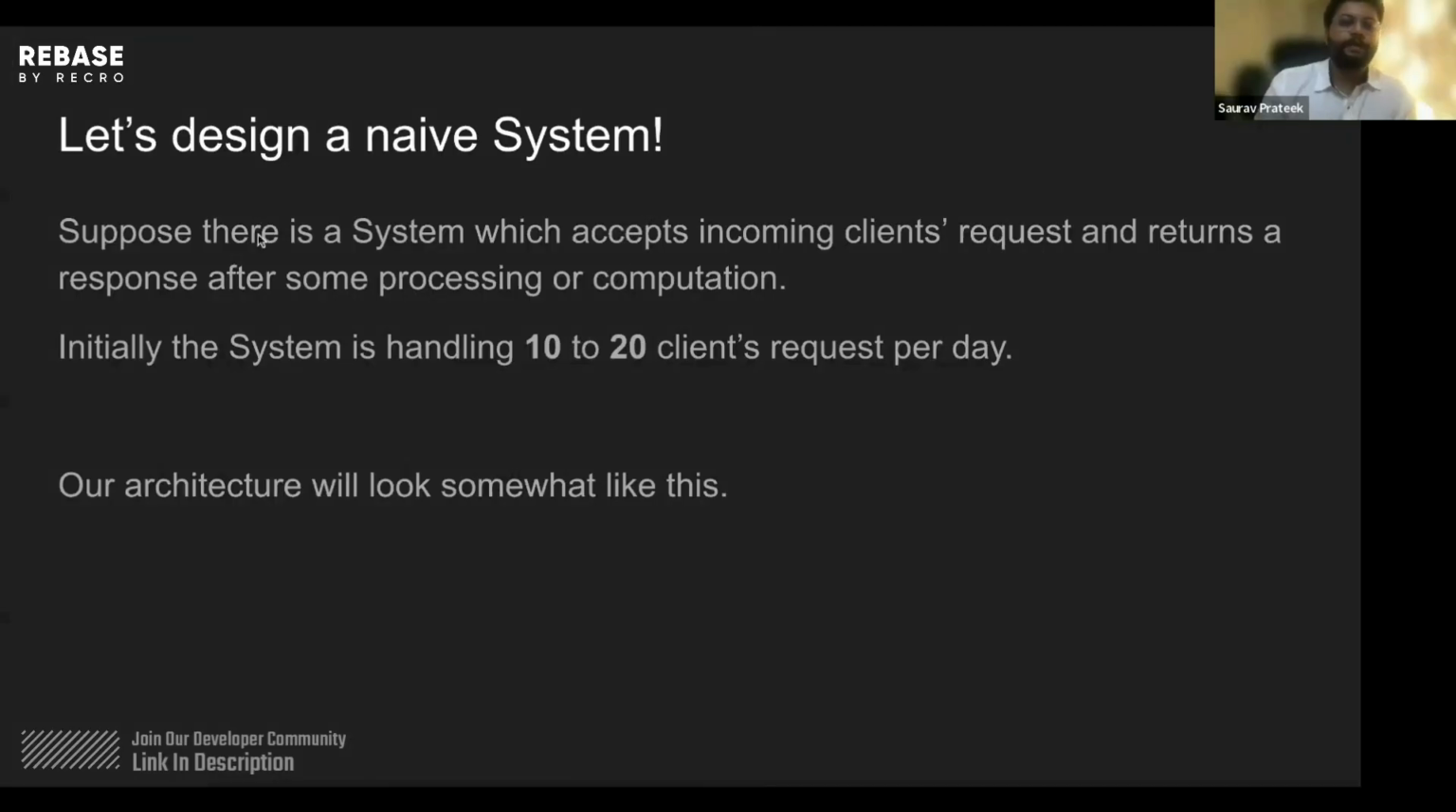So what we're going to do is, suppose we assume that we have a system and some incoming client requests, and our system takes the client request and returns a response after some processing and computation. It will take the client request and do some processing. If it requires data from the database, it will fetch the data, process the response, and finally return it to the client.